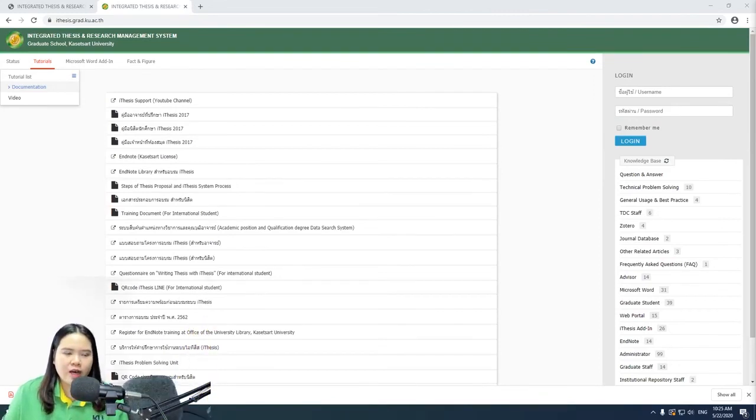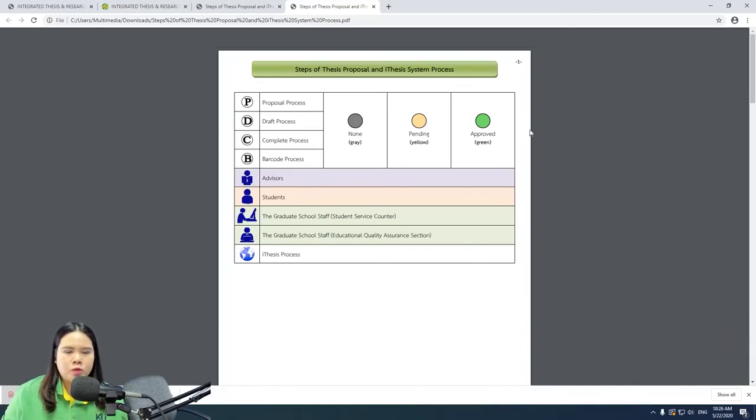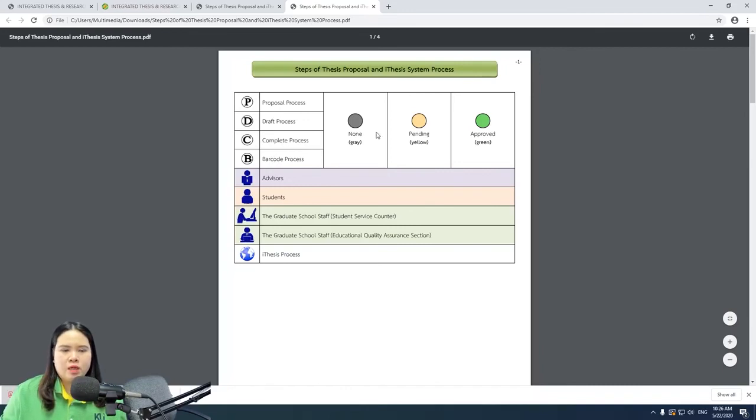Okay, after you have learned about the iThesis system, I will tell you about the steps of the thesis proposal and iThesis system process. Click Tutorials again, and after that, download the step of thesis proposal and iThesis system process here. In the iThesis system, you will see the sign here, with the proposal process, draft process, complete process, and barcode process. With the status, gray is for none, yellow for pending, and green for approved.